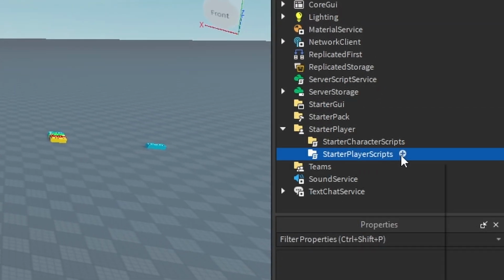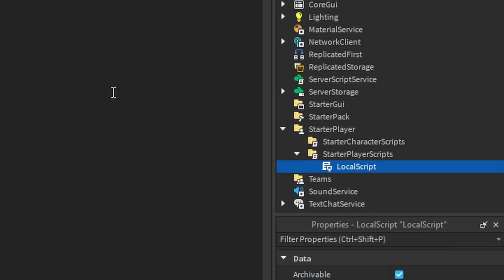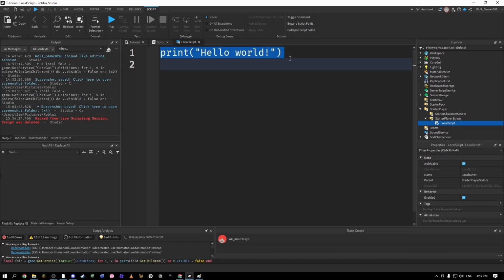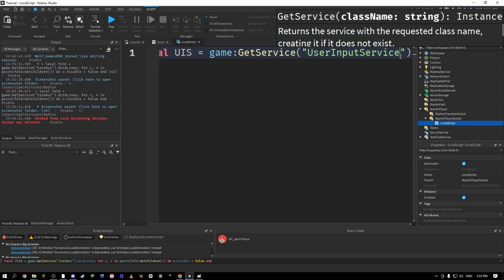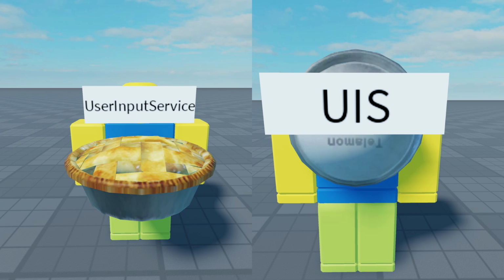So for now, I would like you to go to Starter Player and then Starter Player Scripts. After that, press this plus sign and search for local scripts. Now, initialize the user input service by typing the variable name, and then type game get service user input service. Yes, you can store services in variables using a method called initialization. This just means you're assigning a reference to something, like a service, so you can use it more easily later, but I'll elaborate on this further in another video.